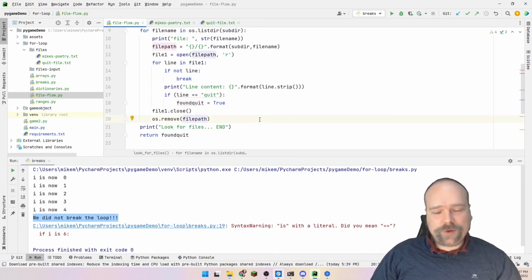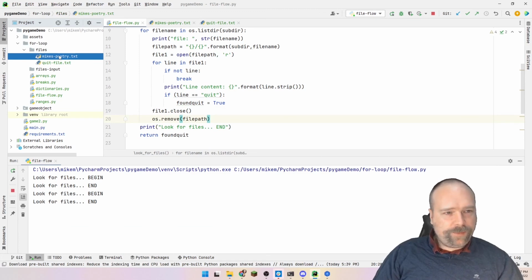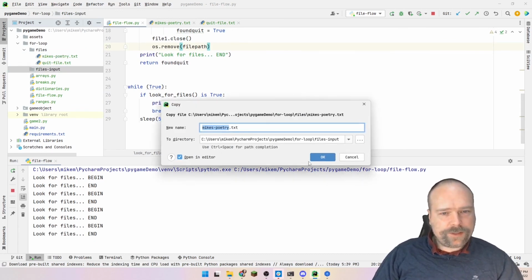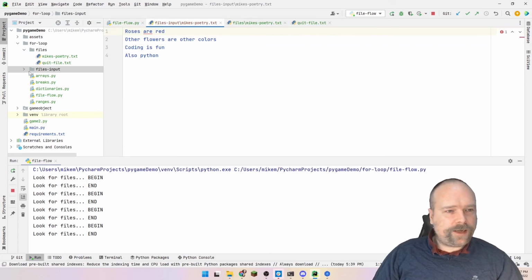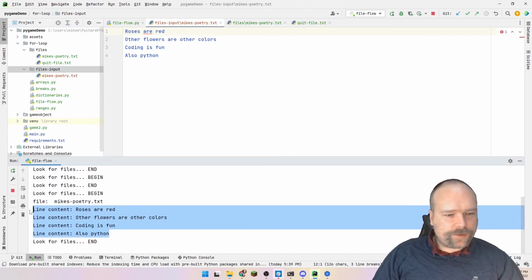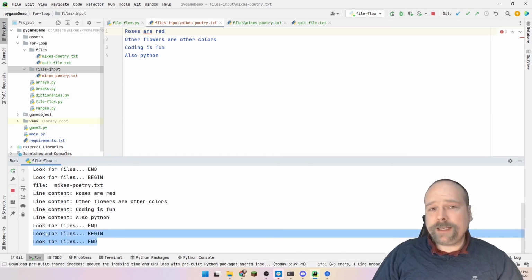Let us try to start this program by pressing Ctrl Shift F10. This will run the file that has the focus right now. I'll take Mike's poetry and copy that. We can see that it's already running its loop. Every 5 seconds it will write looking for files. I'll now copy my poetry to the files input folder right here. You can see it's right there. Let's see the next flow. Now it found the file, Mike's poetry, and then: roses are red, other flowers are other colors. And then in the next flow, it will not find the file because it has been deleted.